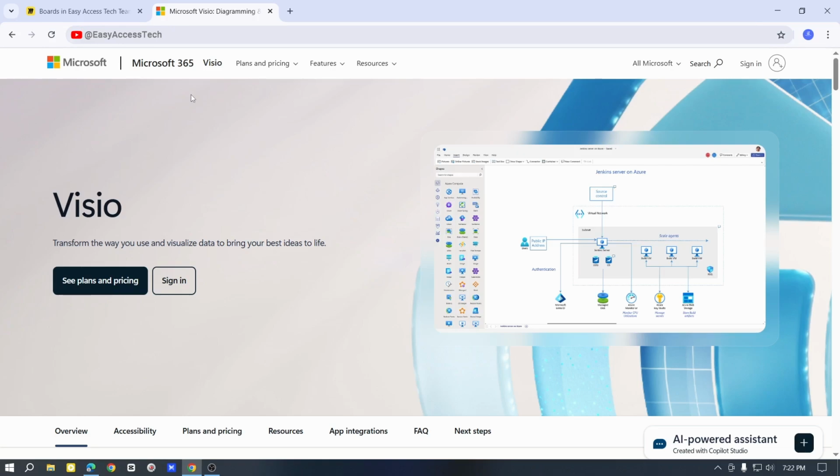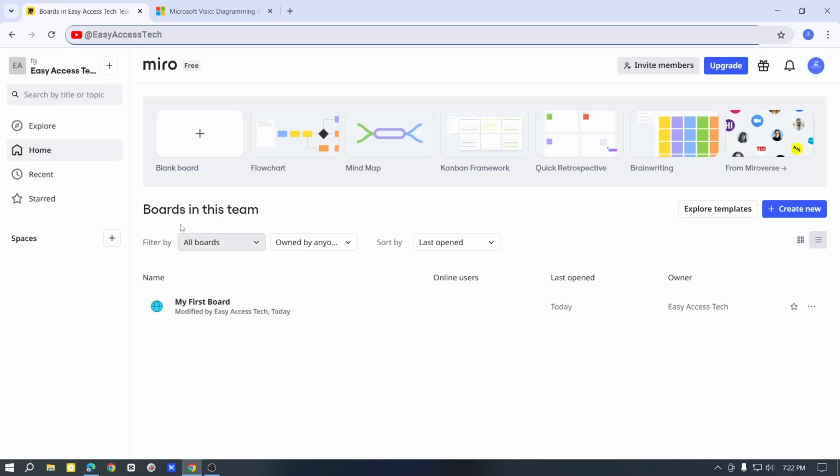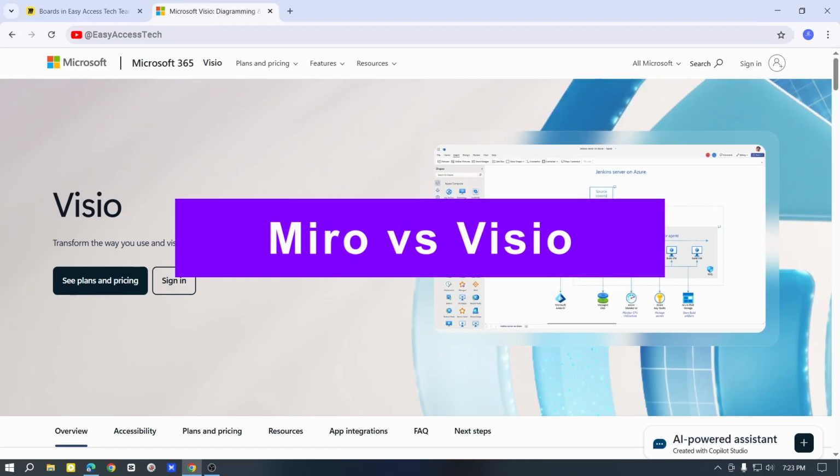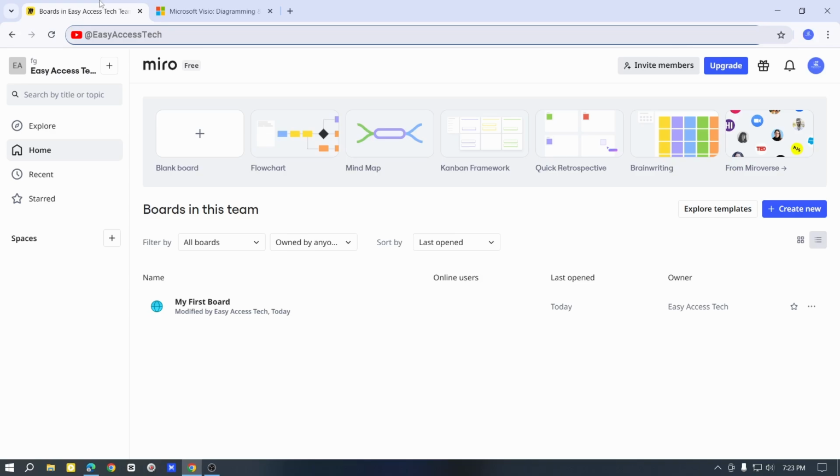Today we are going to look at two popular tools for teamwork and diagrams. The topic is Miro versus Visio. One is a modern online whiteboard and the other is a classic diagram tool. If you are confused about which one is better for you, don't worry. I will explain it in a very simple way so you can easily understand.